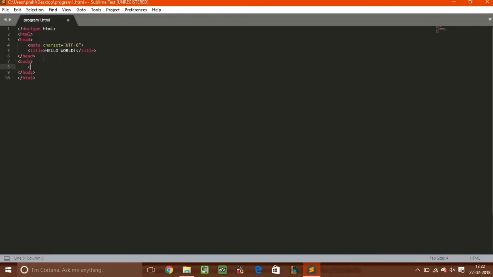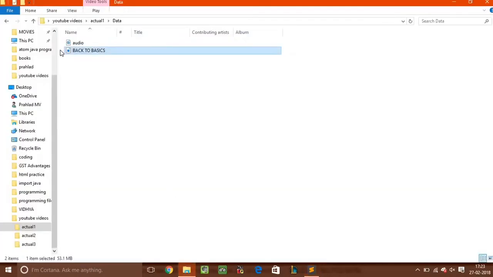So in the body tag, we're going to create something called the p tag or the paragraph tag. And there we type hello world. And immediately we close the p tag. And now we are going to see how it looks in a web browser.